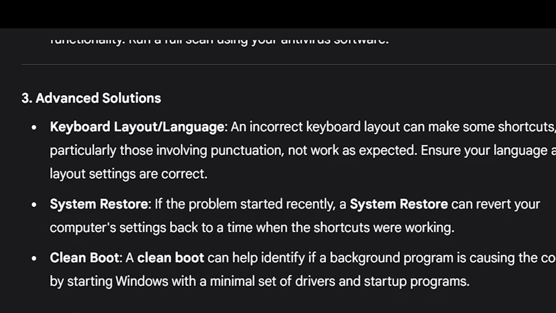Advanced solution. Keyboard layout language. An incorrect keyboard layout can make some shortcuts, particularly those involving punctuation, not work as expected. Ensure your language and layout settings are correct.